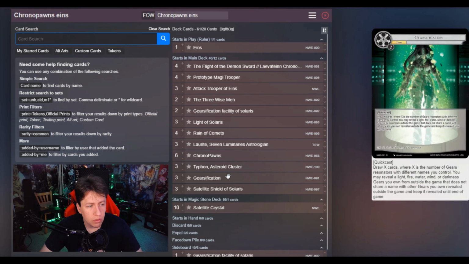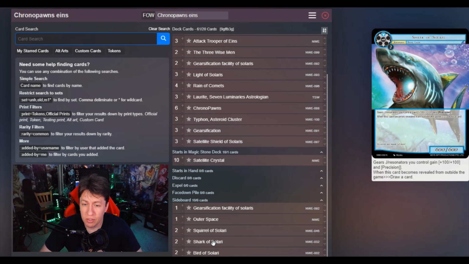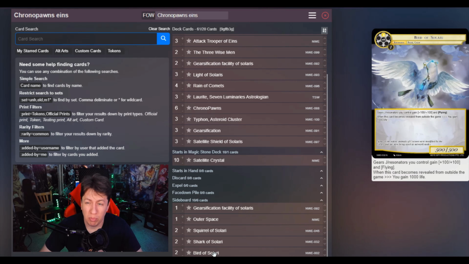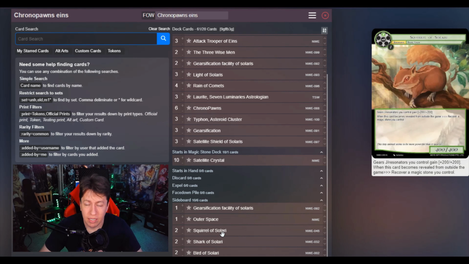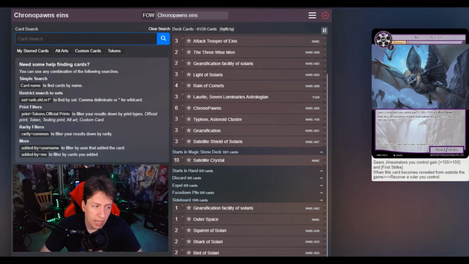In terms of reveal order, I usually reveal Shark first because it's a free extra card, then Bird next because it gets the flying, which is really good for applying pressure. And then from there, it's based on what I have in hand. If I have quick cast cards, I'll do Squirrel. If I have mastery cards, I'll do Bat, because it is at the very beginning of the turn, before you even draw for turn, that Eins will trigger to reveal that.